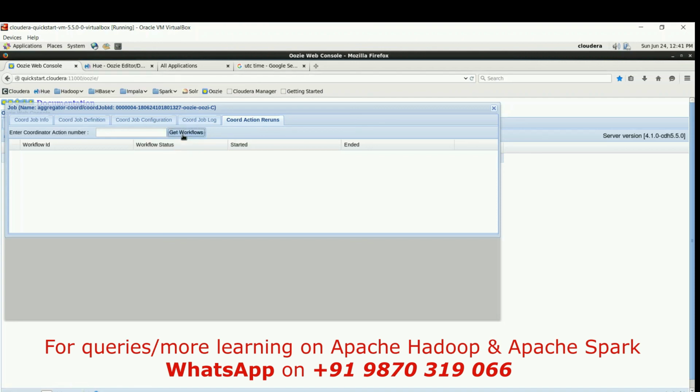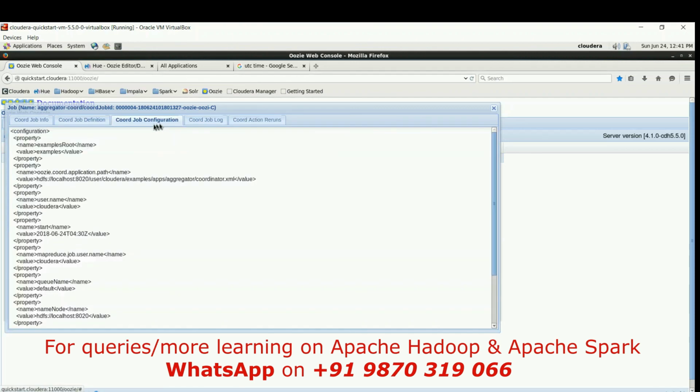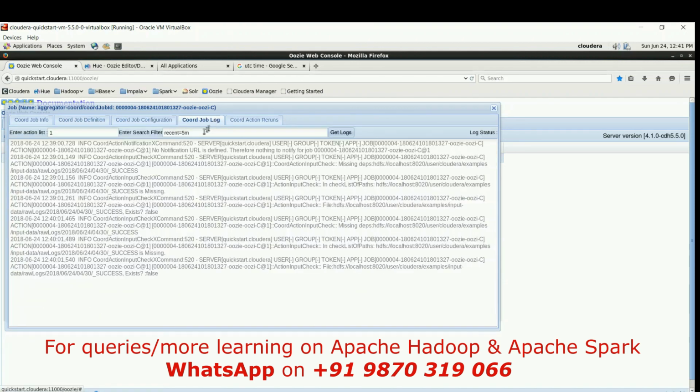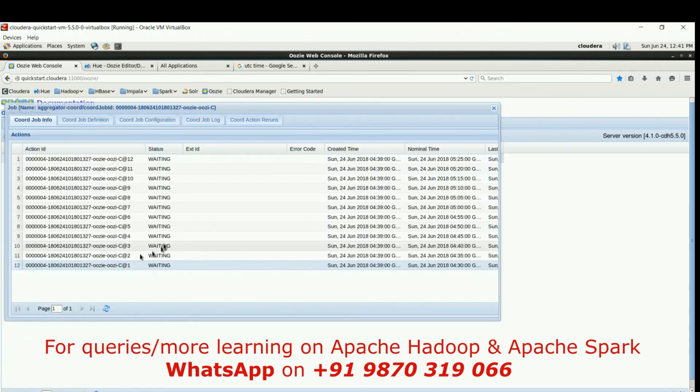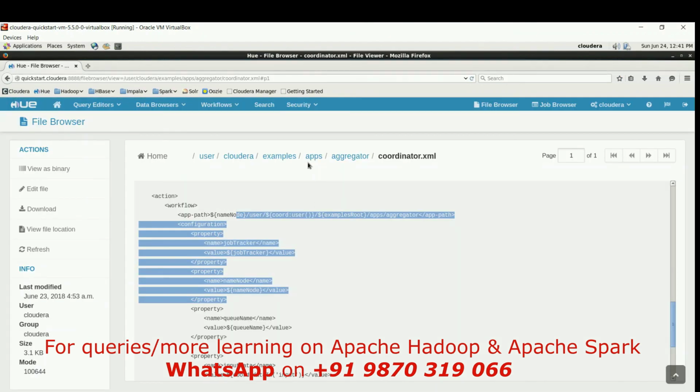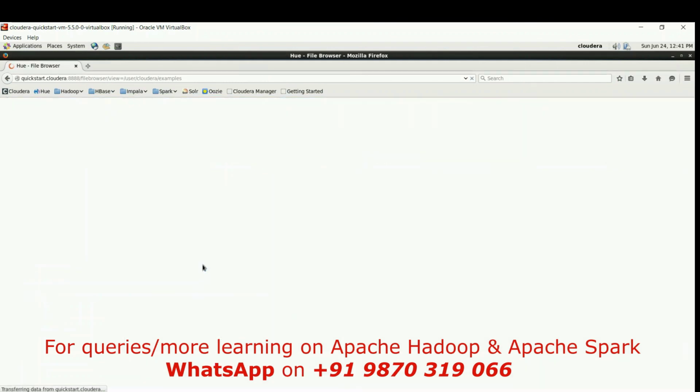So you can get the workflows from here if you want to get the workflows. If you want to get the log from here, you can click on log and get it. These are the jobs. All the jobs are waiting for an event to happen. I will show you the input data, how the event will happen.